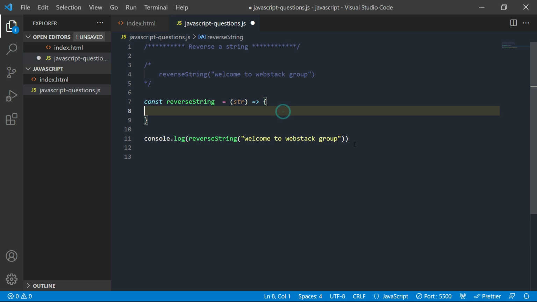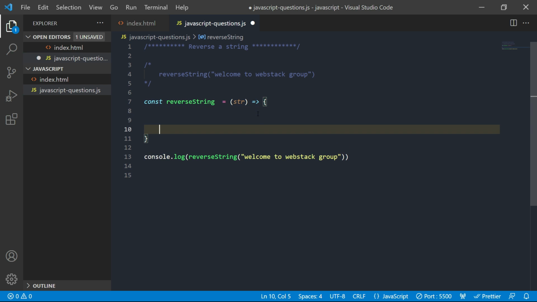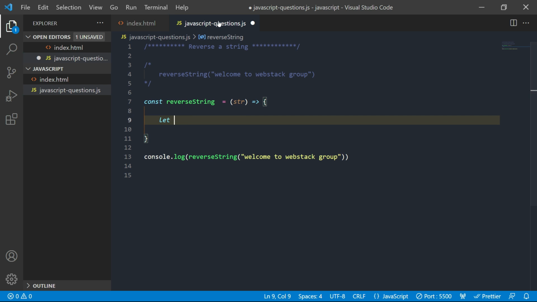Alright, so my approach is very simple. Let's create a variable with an empty string, loop the given string in reverse order, assign those characters to the newly created variable, and return that string. Okay, let's check this out. First, let's create an empty string.